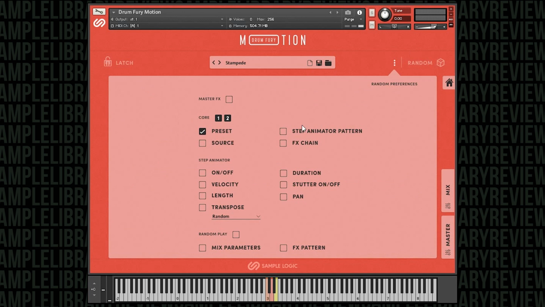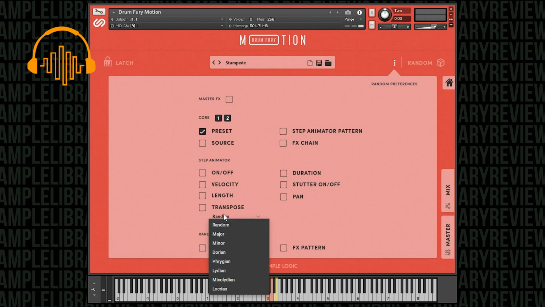So you can simply go over here. You can say you want to randomize the source material. Maybe you want to keep the source material. You just want to randomize the step pattern. You can do that. You can do the effects chain. With the step animator itself, you can randomize whether or not that's on or off. You can randomize the velocities for each step. You can randomize the length. You can randomize the transposition so that you can actually pitch those across minor keys, major keys, Dorian, Phrygian, whatever. You can randomize the duration, the stutter, the panning. You can randomize the mix parameters and even the effects pattern, which we'll get into in just a moment.